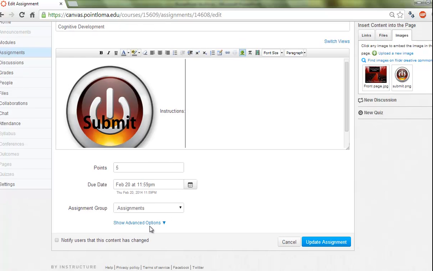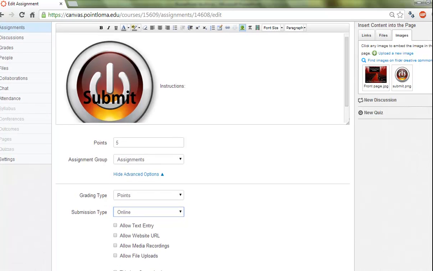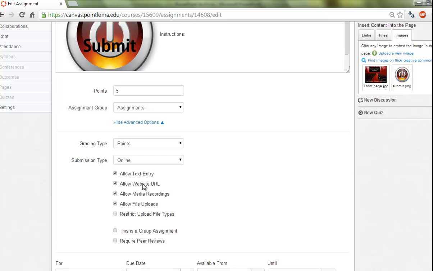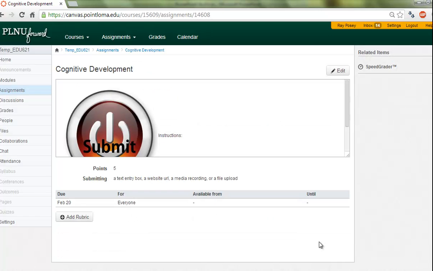Before I leave it and update the assignment, I also have to show advanced options because I want students to be able to submit, especially if they're online and they're not seeing me in class. They need to be able to submit their assignments, and I'm going to give them all these options to submit through a text entry, a URL, a media recording, or a file upload. Then I go to the bottom and I say update assignment, and it creates my assignment.